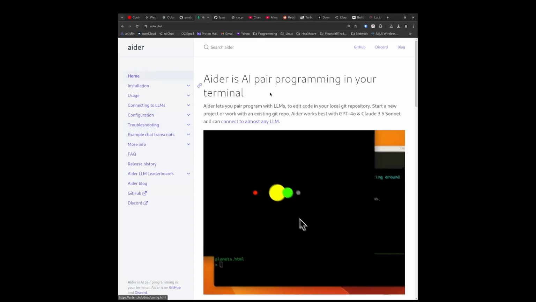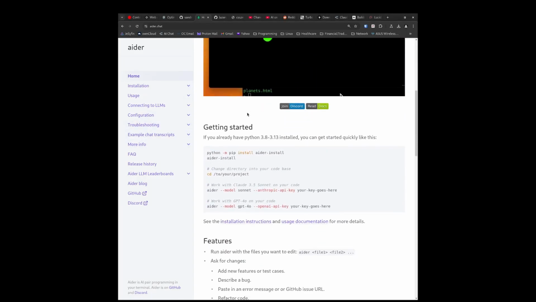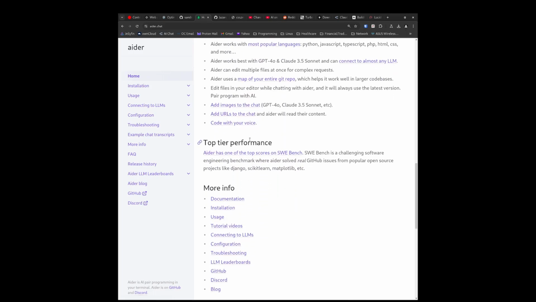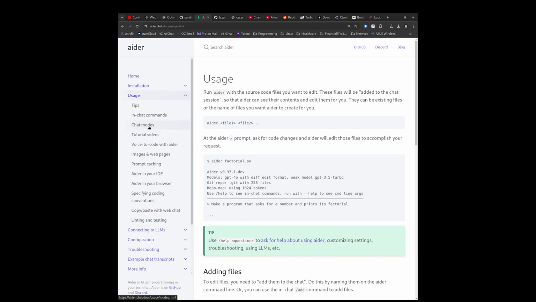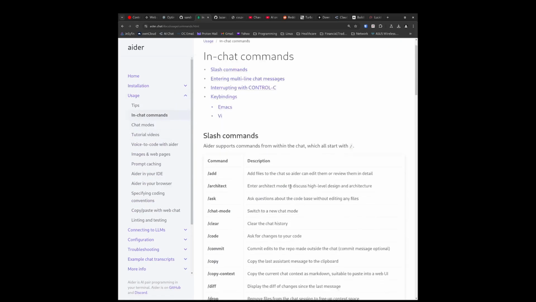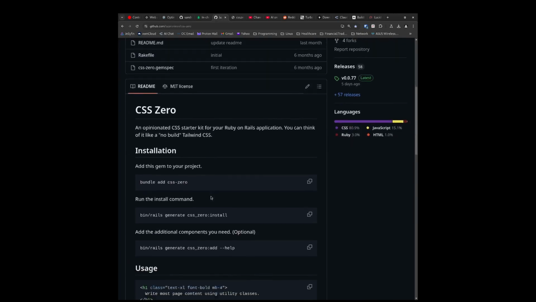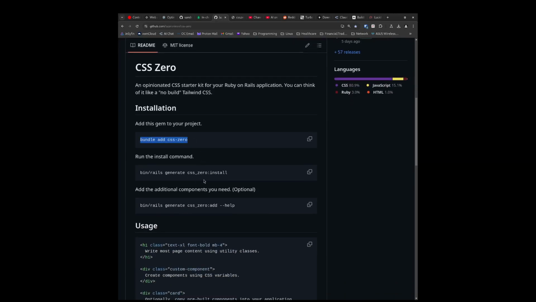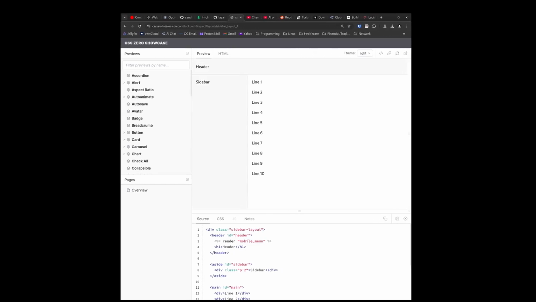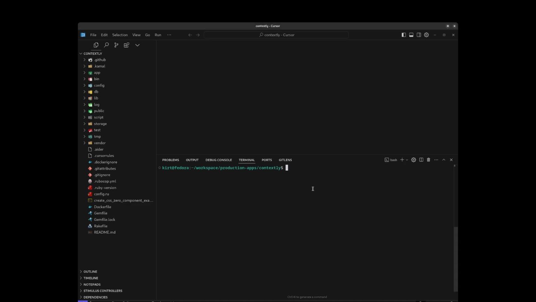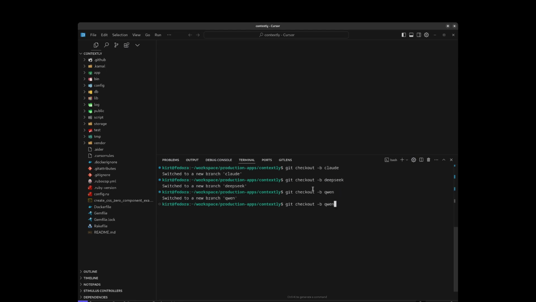My AI partner in the project is going to be Aider, which is a fantastic open source project that has a great agentic developer workflow and also gives us the flexibility to configure different models to suit different purposes. For components, I'll be using CSS0, which offers a lot of components specifically built for Rails and also a Tailwind-like utility-first CSS library. I've created a new Rails 8 project using import maps and SQLite, and now I'm going to go ahead and create a new branch for each of the models.